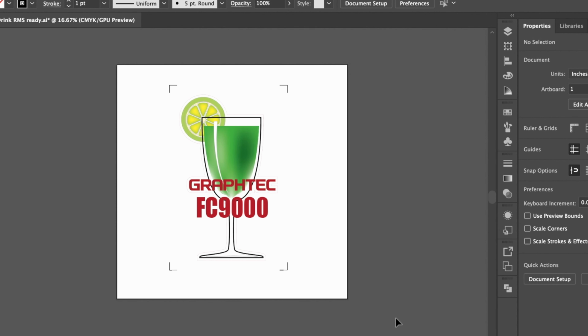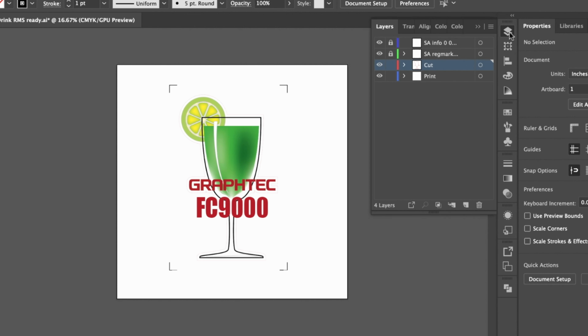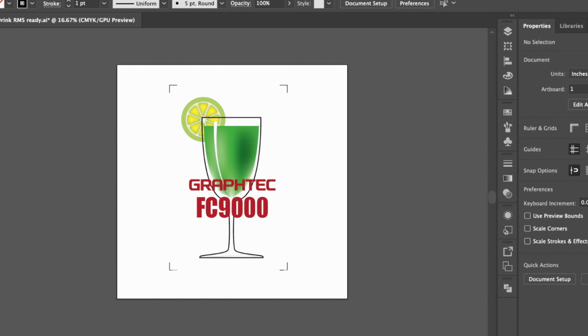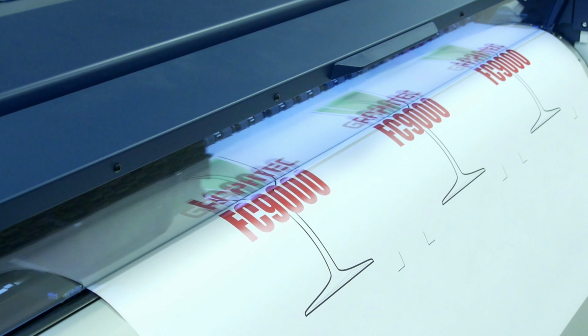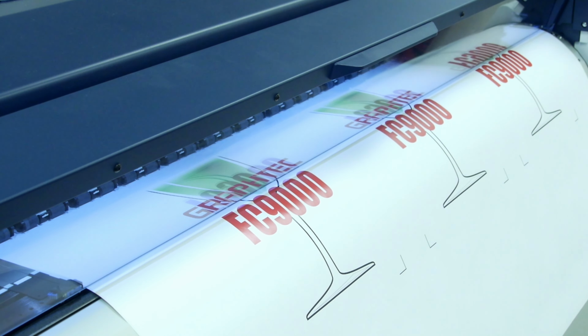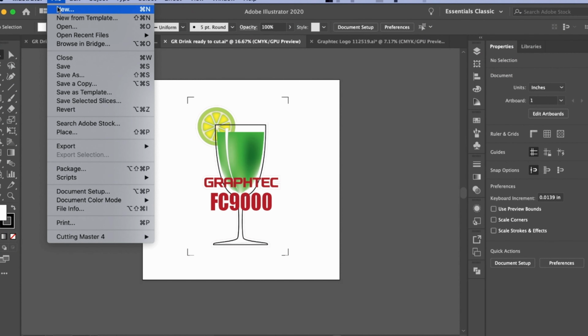Now the design is ready to print. But before this is done, the cut line layer should be turned off since we don't want the cut line to print with a design. Let's go ahead and send it to the printer. Once the print is complete, let's open up the cut plot window.